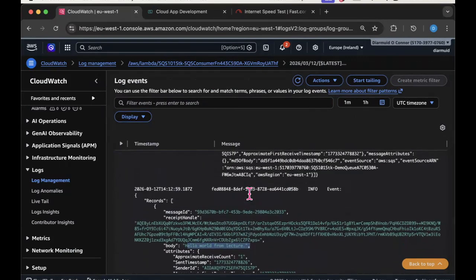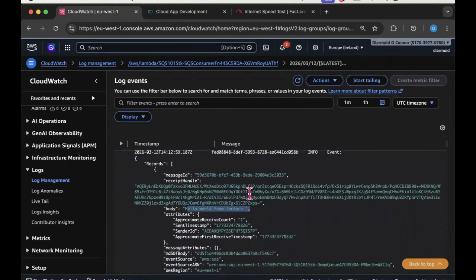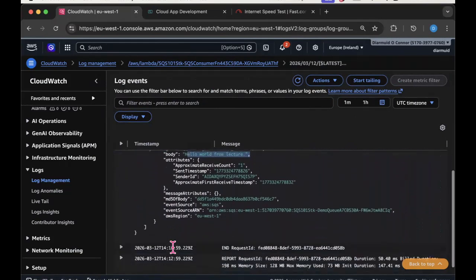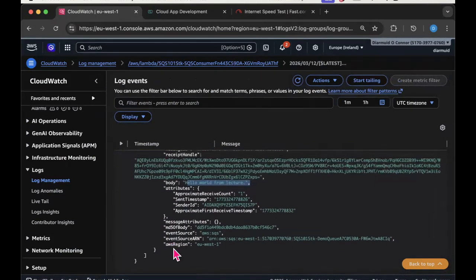My Lambda was triggered and it received a batch of one, if you like. Here's the records property and all the rest. So that all seemed to work fine.